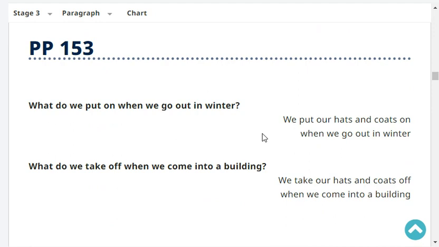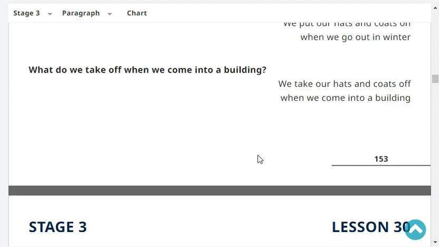Very good. What do we put on when we go out in winter? We put our hats and coats on when we go out in winter. What do we take off when we come into a building? We take our hats and coats off when we come into a building.